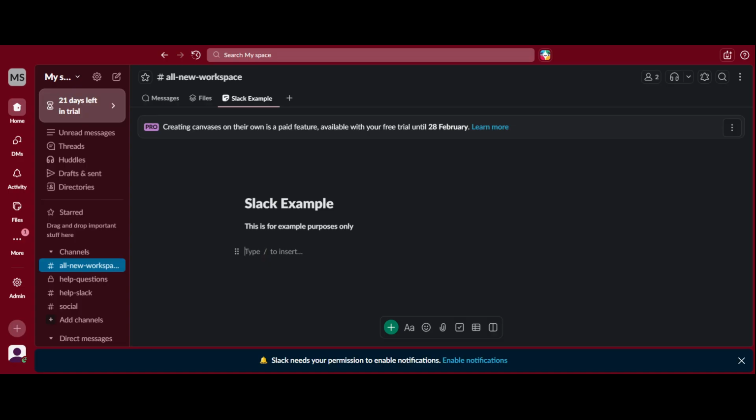Now, look at the toolbar located at the bottom of the Canvas editor. In this toolbar, you'll see several icons for formatting your content. Find the checklist icon. It usually looks like a small checkbox or a list with checkmarks. Click on that checklist icon to activate checklist mode. As soon as you click it, Slack will insert a checkbox into the canvas. This is your first checklist item.